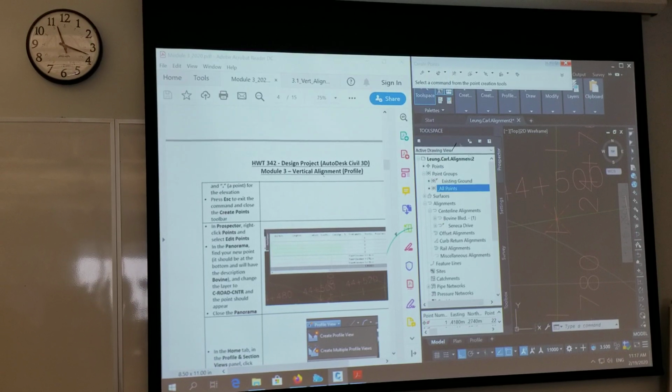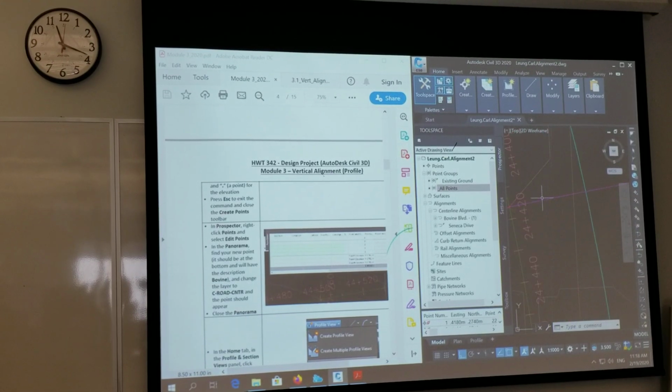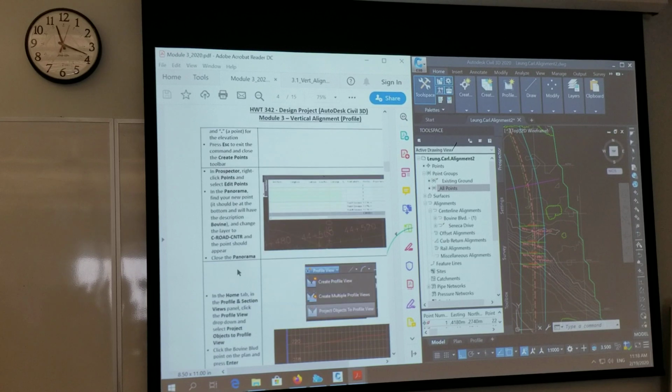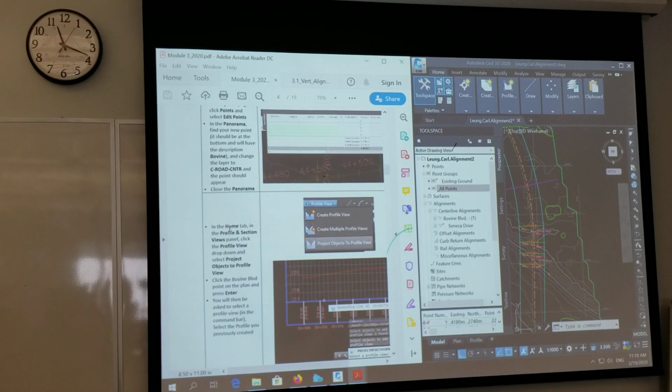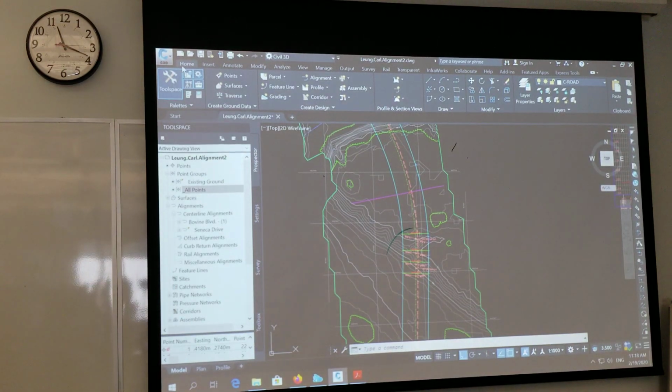Now I'm gonna go in Home tab again. Okay, I can finish this. So I have 2 points that are located here. I can go in the Home tab in the Profile and Section view. I can say Profile View, and then I can say Project Objects to Profile. So under Home, Profile and Section. Let's go there. Under Home.